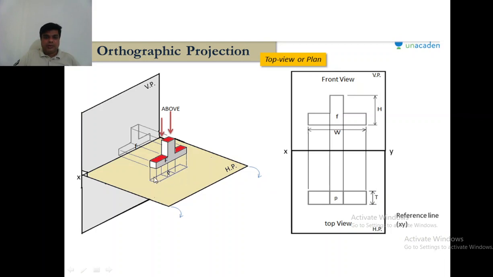In top view you can see the thickness, and you can see the width. The width is here. This width is also the same, whatever is there here, that width will be there. But in top view you cannot see the height. This height you cannot see. So in top view you can see only thickness and width, whereas in front view you can see width and height.